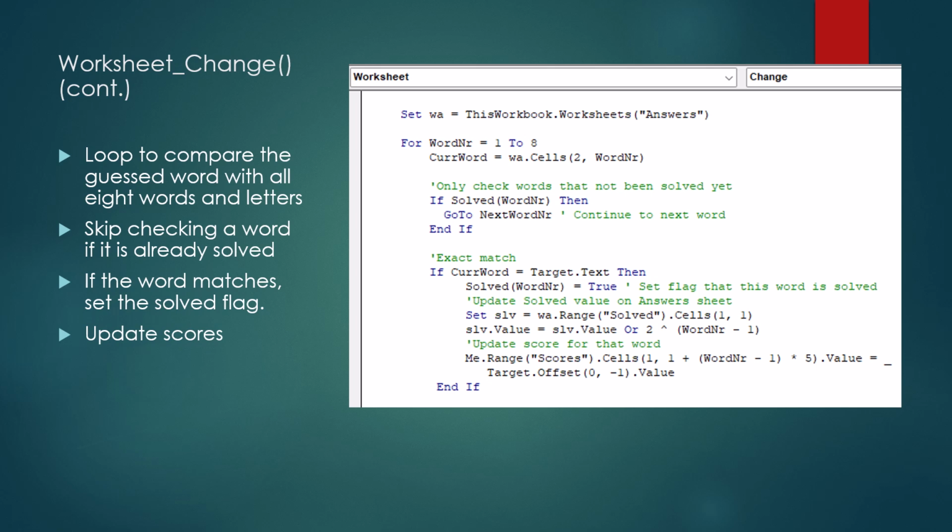If the word has already been solved, then we go to the next word in the loop. And I think this is the only place in the whole project where I use a go to. So sorry, you purists, but sometimes you do need to use a go to. There's no continue structure in VBA, so that's why it is here. So it continues on to the next word, skipping all the other code in between, and there's quite a bit here.